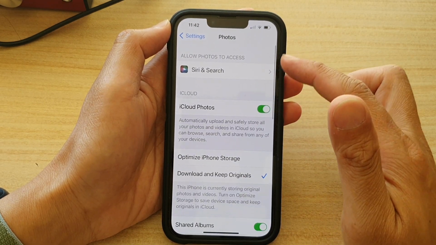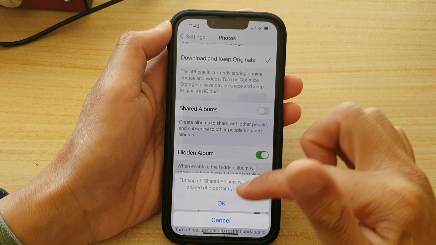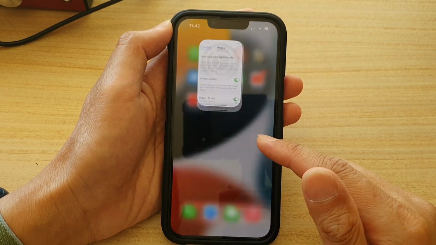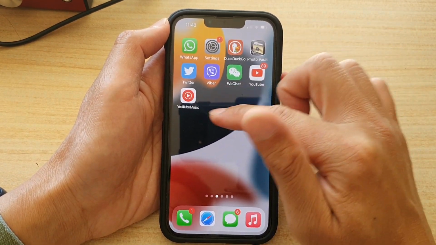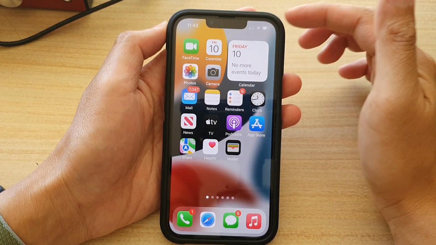Next, in photos setting, go down and make sure that you turn on share albums. So tap on share albums to switch it on. Once it is turned on, now swipe up to go back to the home screen. On the home screen, swipe across and find the Photos app.